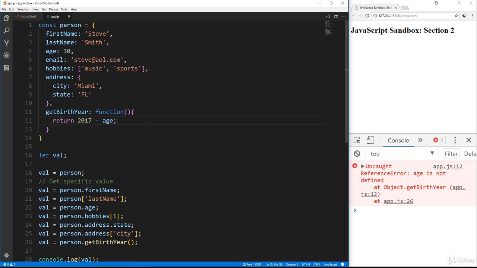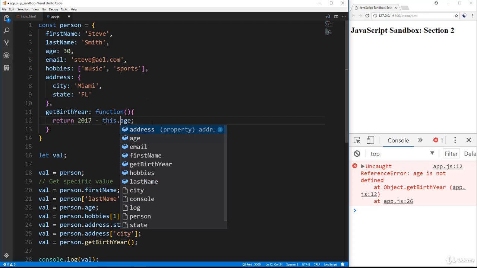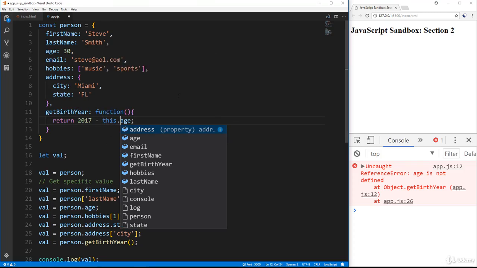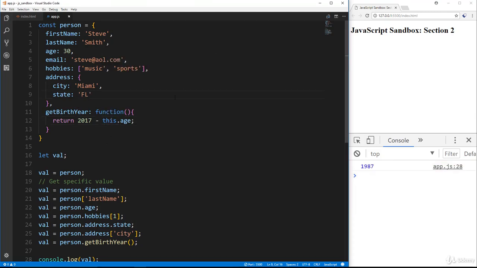When you're inside an object like this, you need to use the this keyword. So this is pertaining to the object. Now we're going to get more into this later on, but I just wanted to show you a basic example. So if we go ahead and save that, now we'll get 1987. It's actually calculating it by subtracting whatever is in the age from 2017. So if I change the age to, let's say, 36 and save, we get 1981.